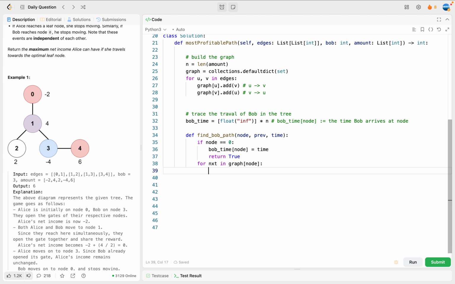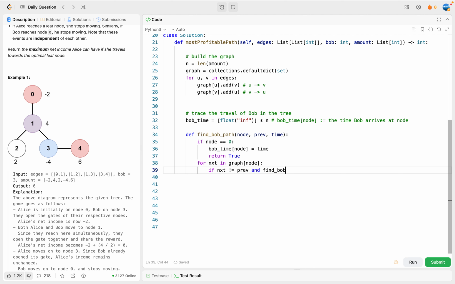So then we need to trace direction. If next does not equal previous, right? Then we are not going to repeat the previous one, or from U to V and then V to U. This is not what we need. We need to move forward, right? And then we want to find Bob path. So then the current node is next. Then its previous is the current node, right?